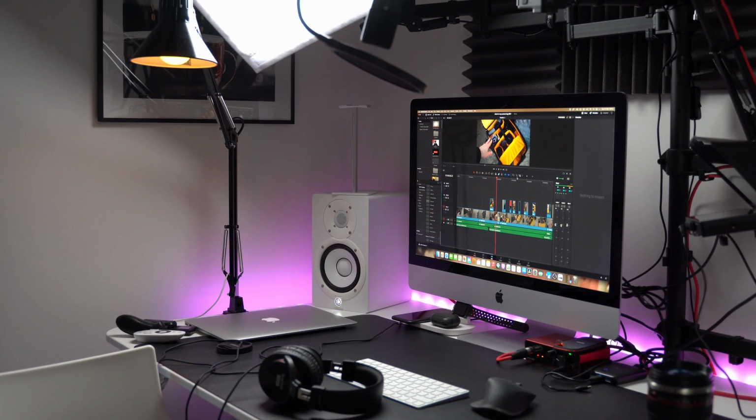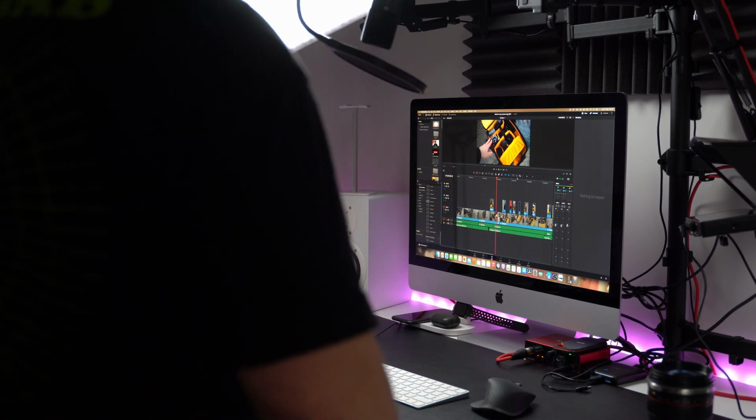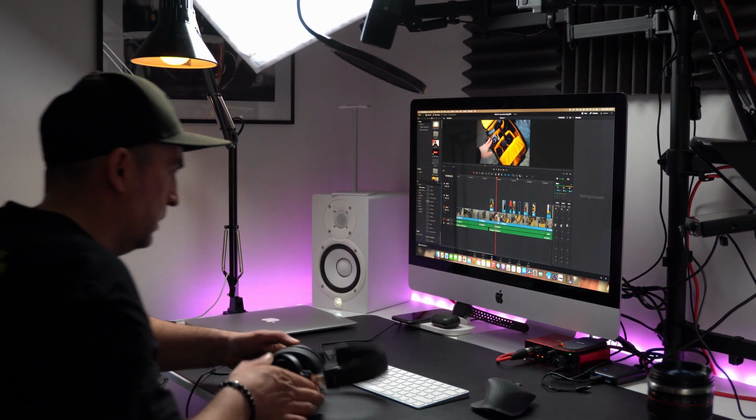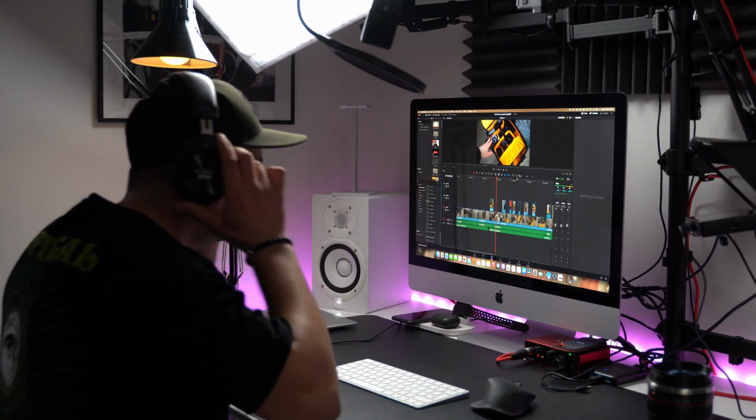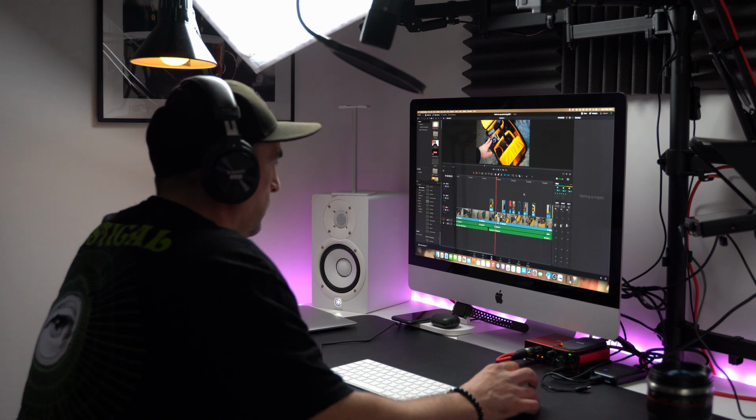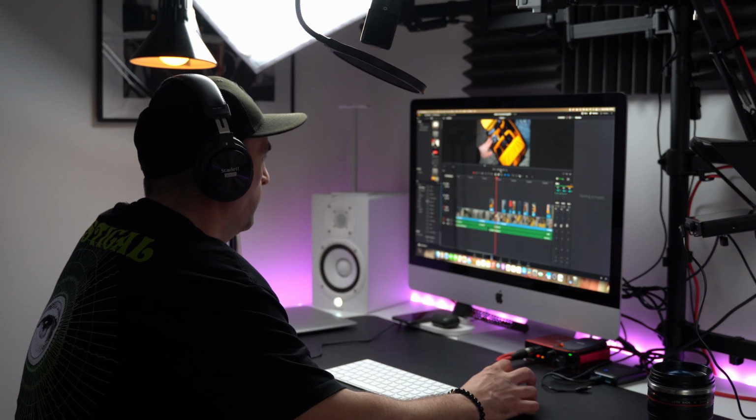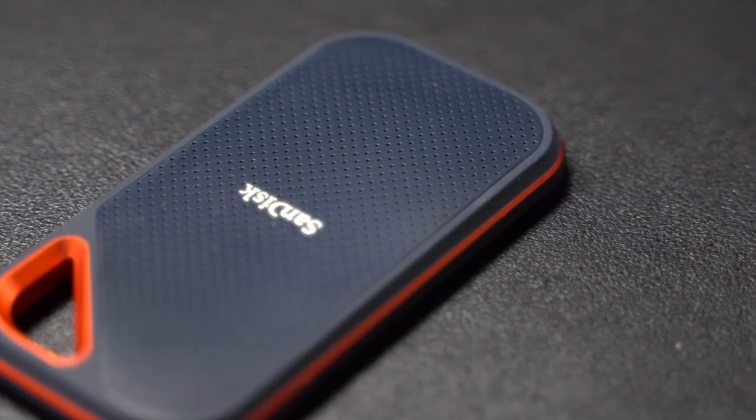The computer that I'm using is the 2020 iMac, 8-core Intel processor, 8 gigs of RAM. This handles my workflow easily, but I'll probably upgrade the memory sooner or later. For storage, obviously I'm using the iMac SSD drive and this beautiful SanDisk Extreme Pro 2 terabytes with fast transfer speeds. I actually edit my videos on it.